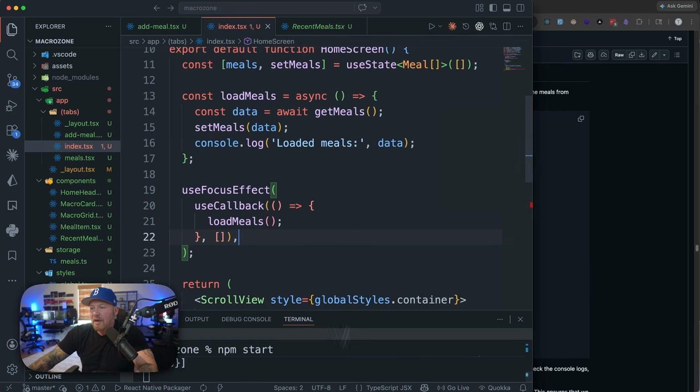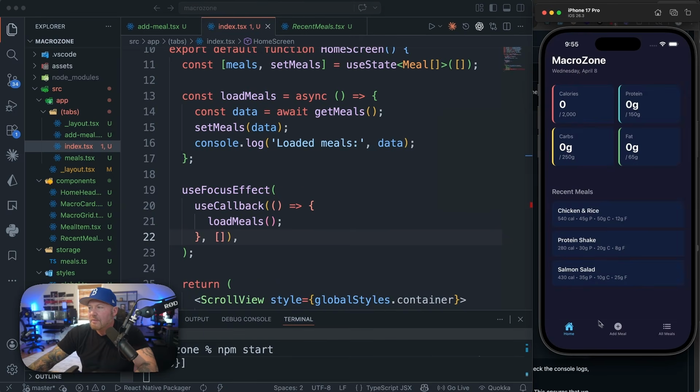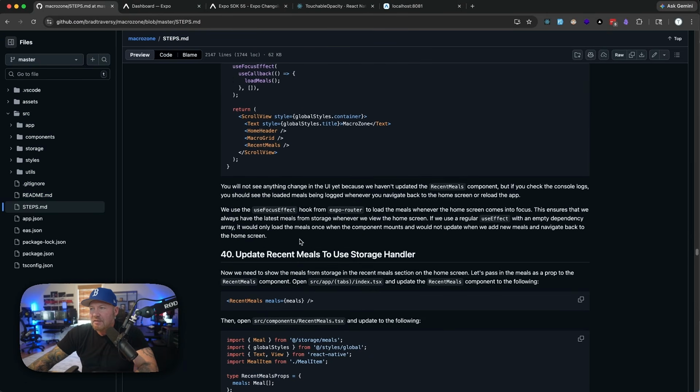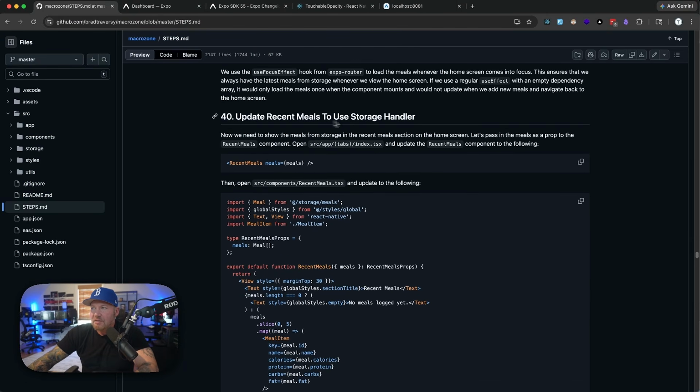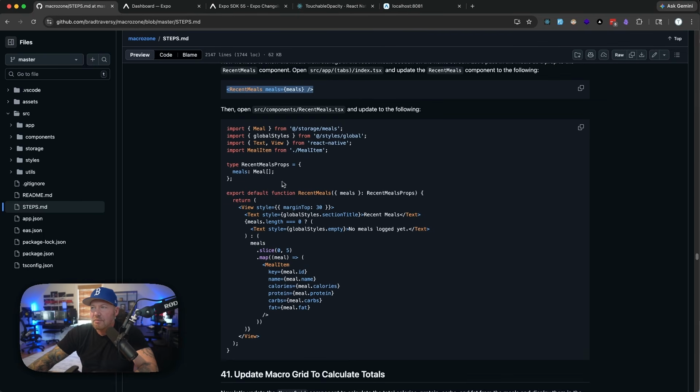So let's save that, and if I refresh that, nothing's going to change just yet because RecentMeals, we have to now pass that in. So I believe that's the next step: update RecentMeals to use the storage handler. So we have this in our index. Now RecentMeals, we want to change to this code.